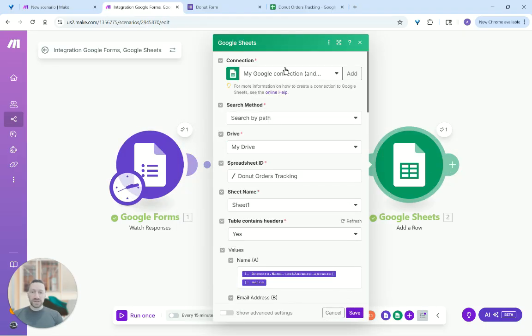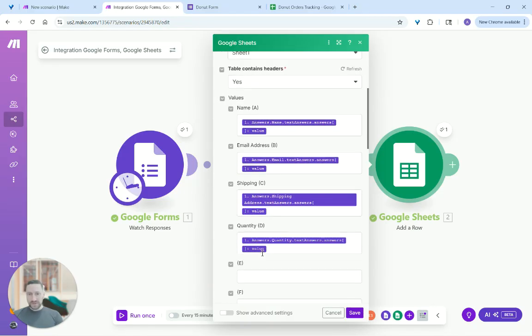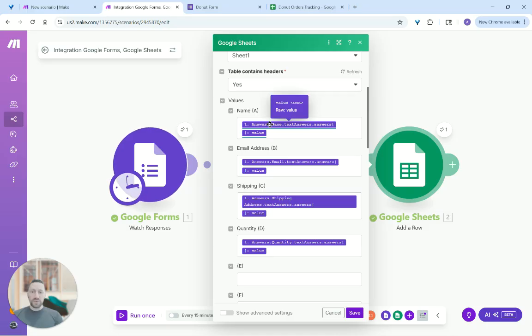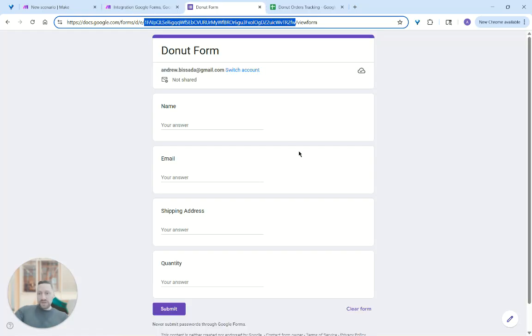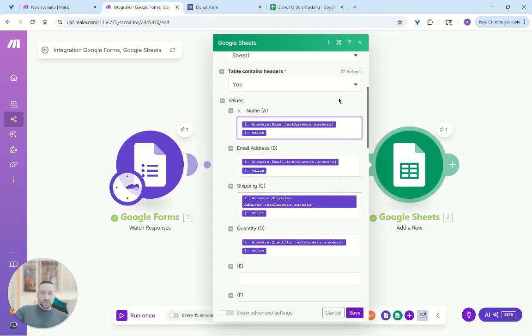And then Google Sheets here. Same type of thing. You want to put the connection, search method, search by path. I put my drive and then the name of the ID and the sheet. So here are kind of the important parts. These are the variables, these are the values. When you click into here, this is what you're going to see, right? I already ran this, so you can see it gathered some data. It ran at 3 p.m. And these are the fields, right? Like if we go over here, I have this donut form. You have name, email, address, quantity. You just pull those in.